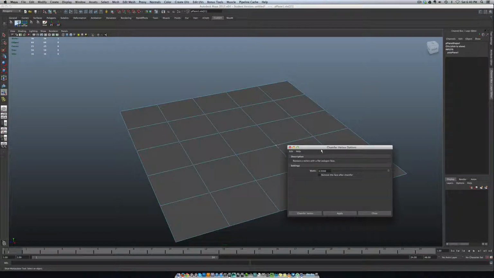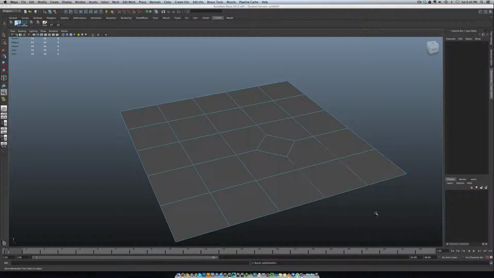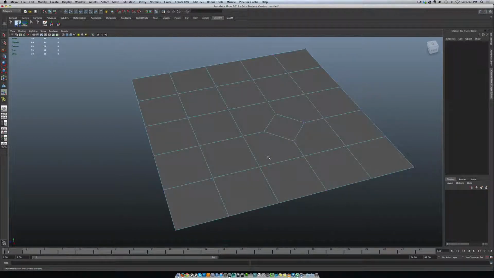There's not a lot of options in chamfer, so we'll take a look at it. It's got a width and whether to remove the face in the middle afterwards, and you can leave that off for now, that's fine. If we hit apply and take a look at what happens, it basically just divides your vertex into, in this case, four more vertices. If you're doing a corner on a cube or something, it might divide it into three. But in our case, this is exactly what we want.